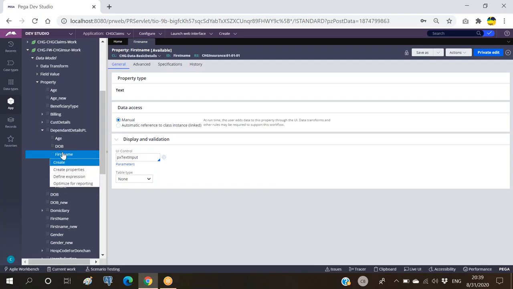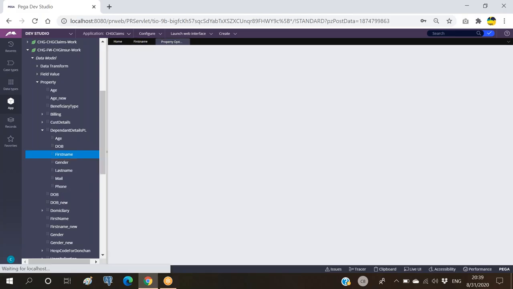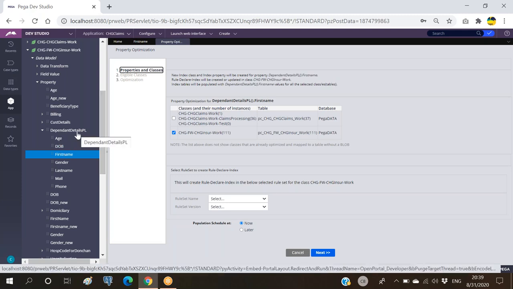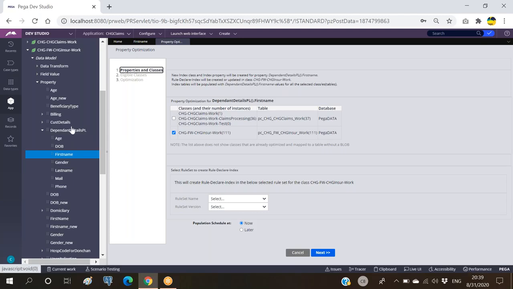Optimizing is the same: right click on the necessary property and click this option. For a single value property or a page list property, the technique is the same. If it is a page list, PRPC can easily identify it and understands that it has to create one extra table. That table we technically call an index table.